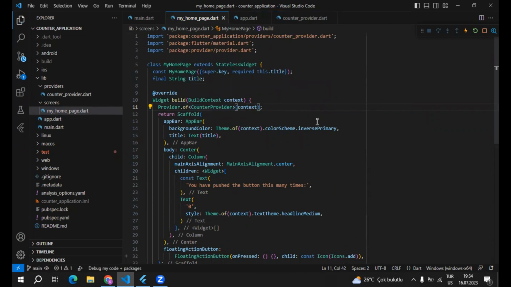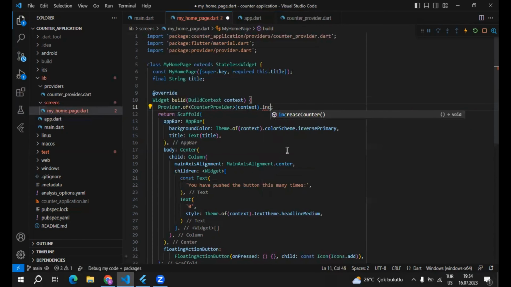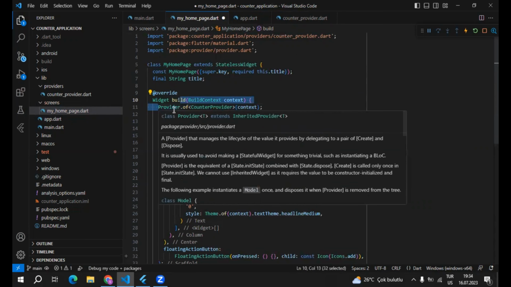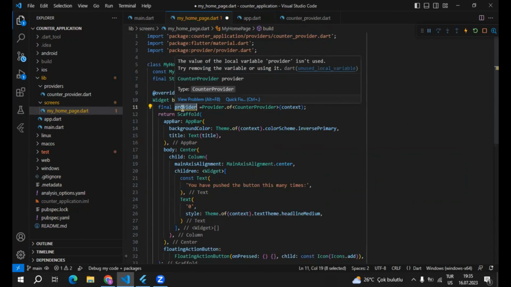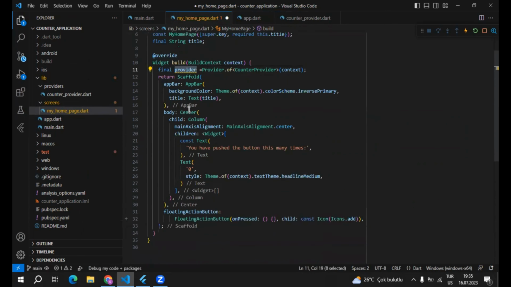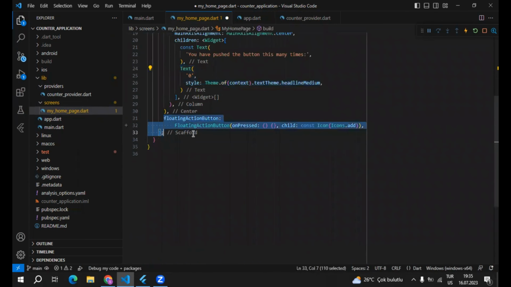And if I come here and press dot, you will see that we are getting counter. And also, if I type increase, we are getting the increaseCounter method from this instance. I will store this instance inside of a variable. So final provider equals this one. Where should we be using this provider? First of all, we have to use it inside of this text. And secondly, we have to use it for this floating action button.